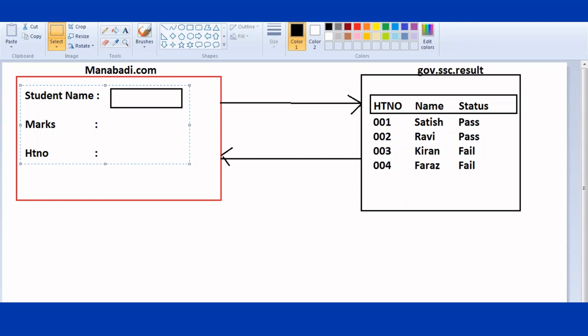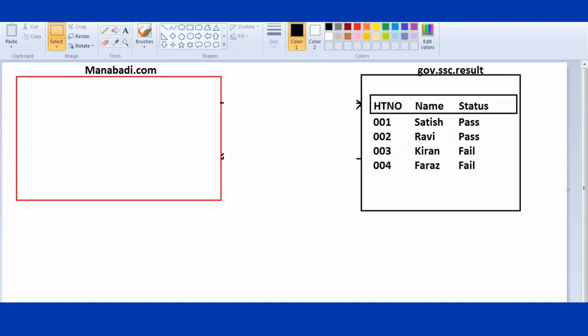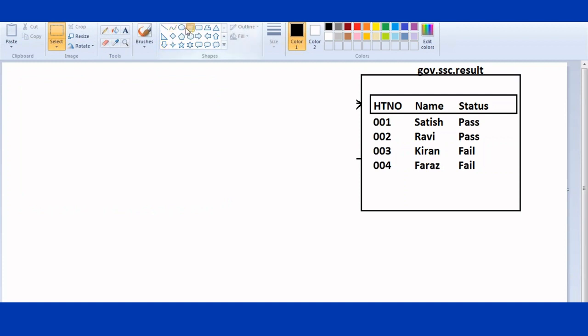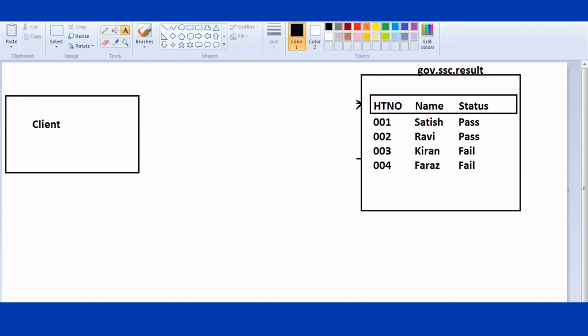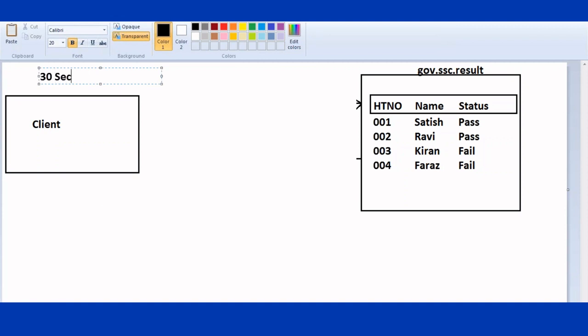This is my client. Okay, chalo. I will make it a complete set. This is a client. I set the time out to 30 seconds. What does it mean? Time out 30 seconds.